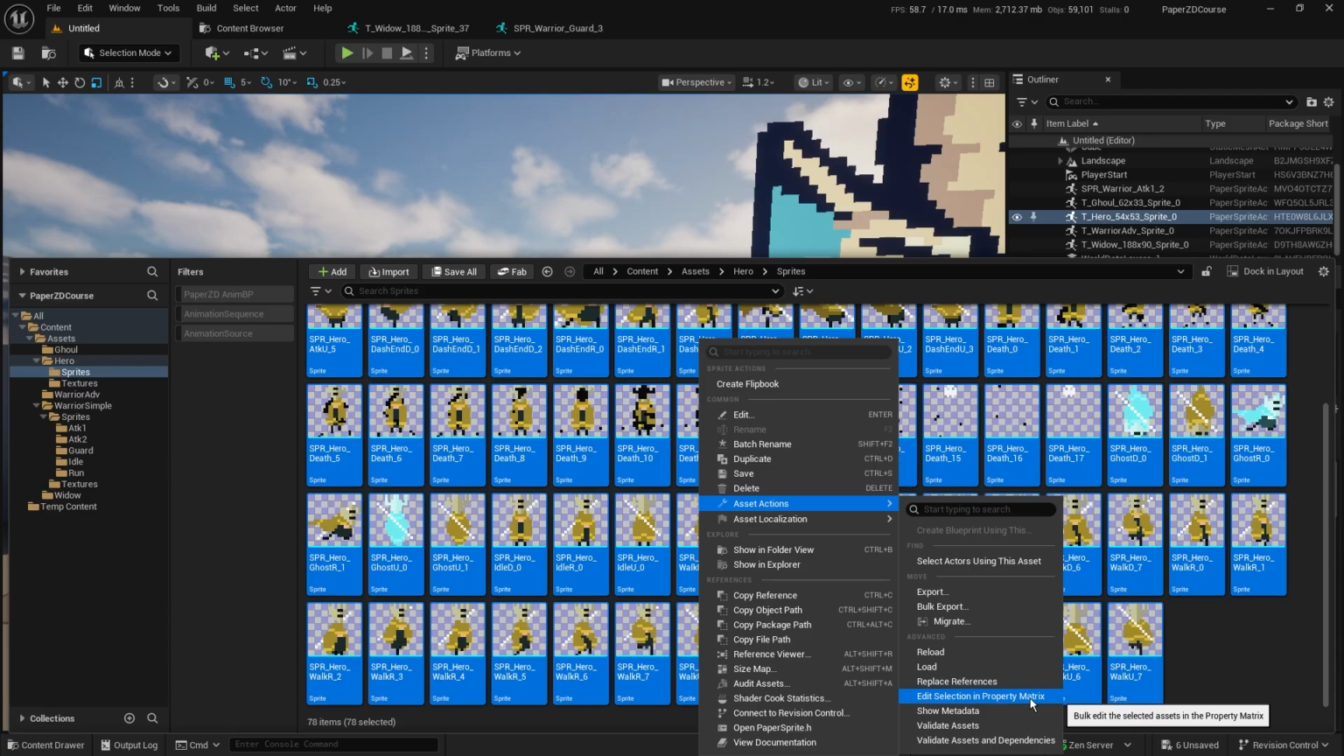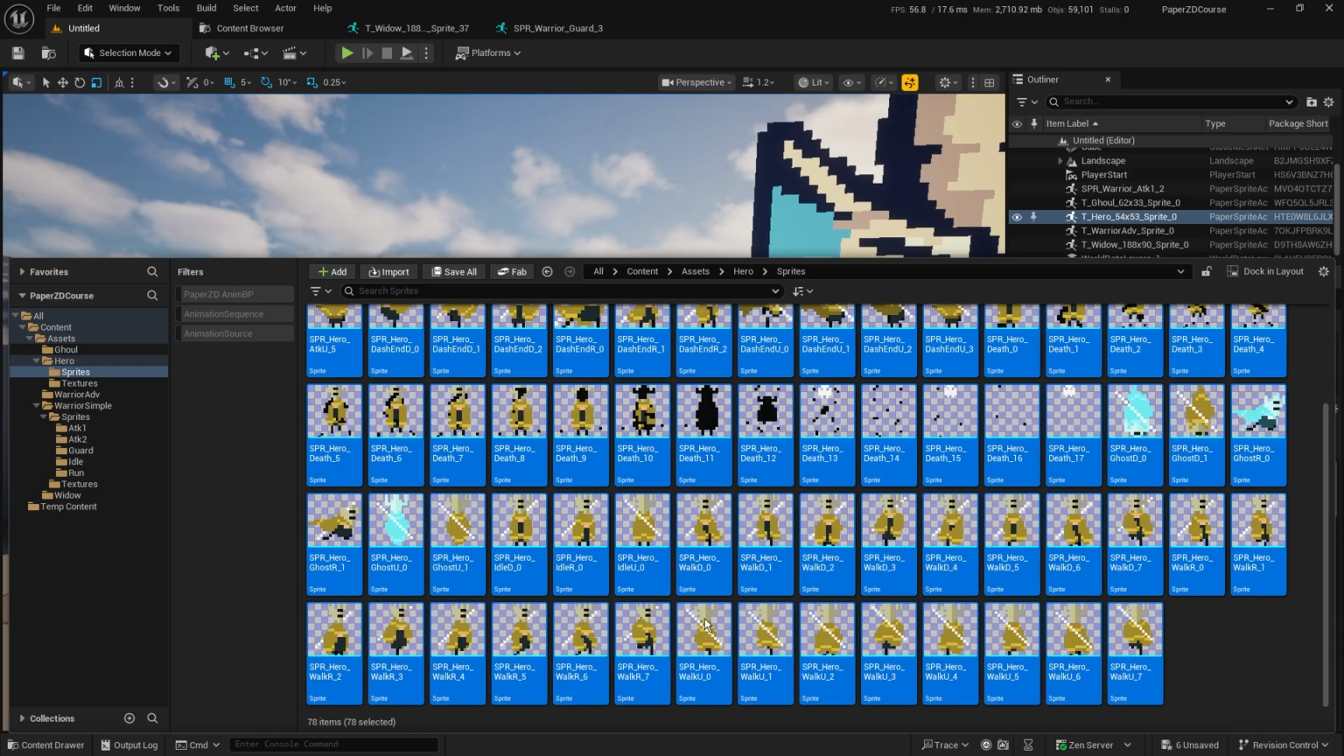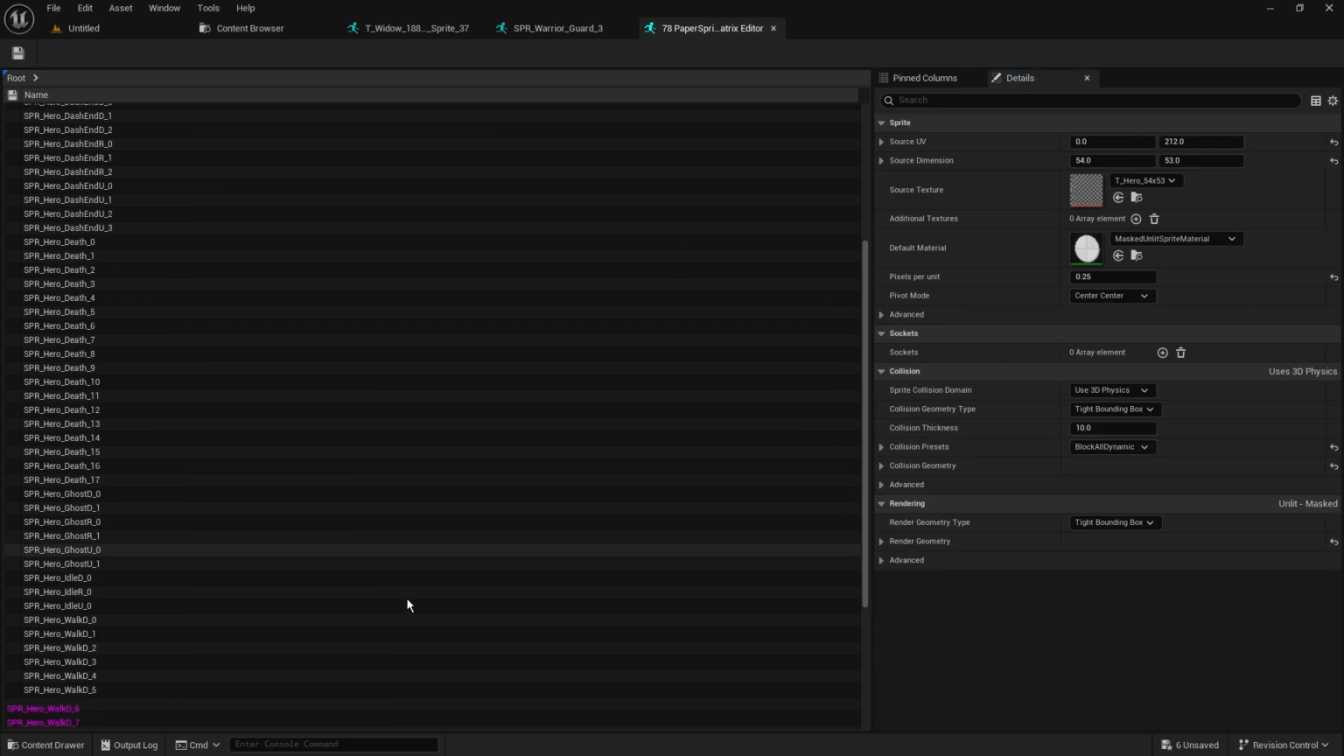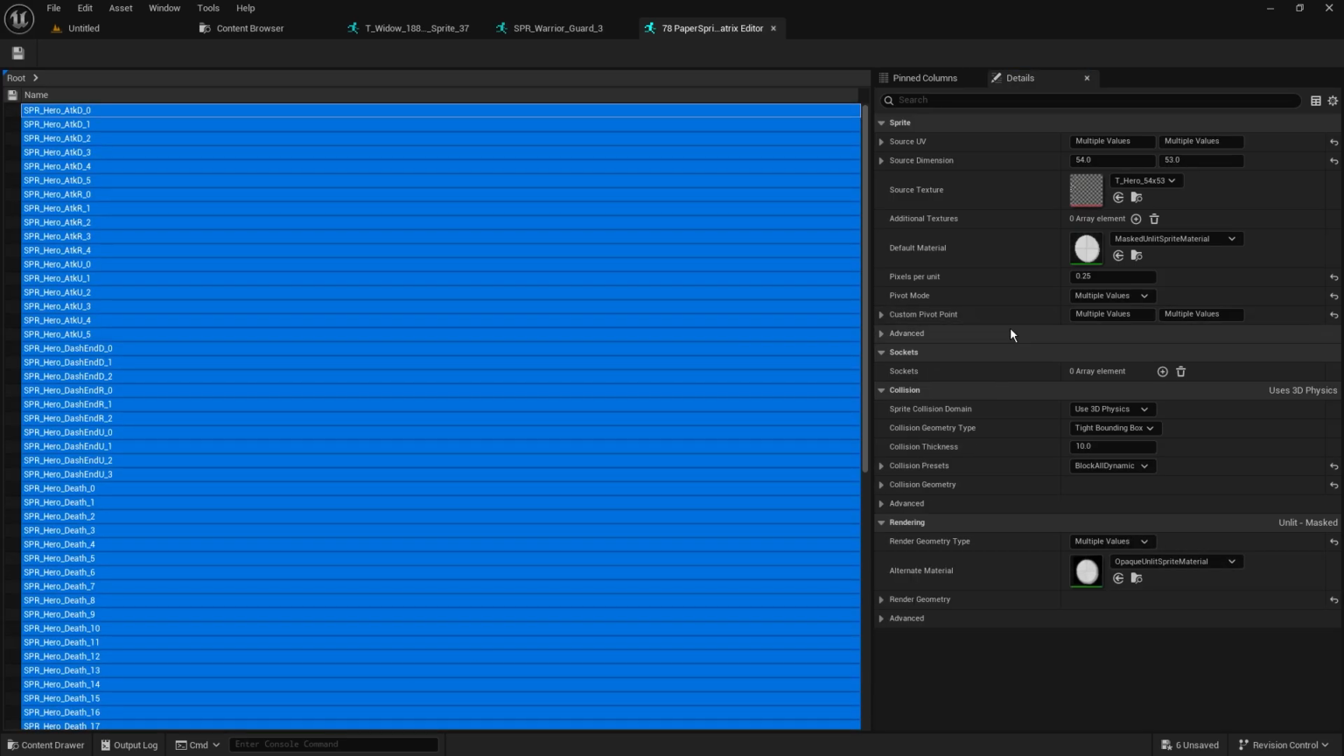I went to say bulk there, and that's because in a previous older version of Unreal it would be labeled as bulk edit via property matrix, but now as of around 5.4 onwards it says edit selection in property matrix. The reason I've done this is because with all of these selected, I can go in here and change their pivots. So I can take all of these, go into pivot mode, and change all of them to be custom.